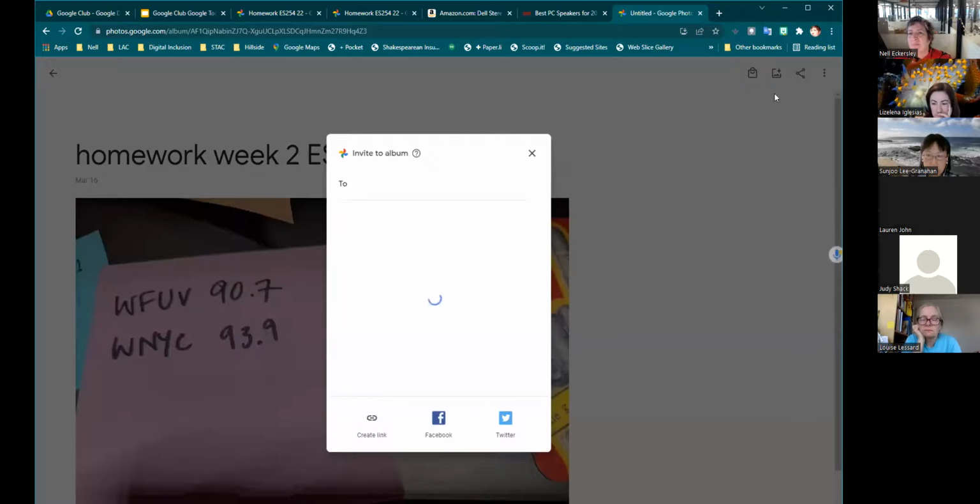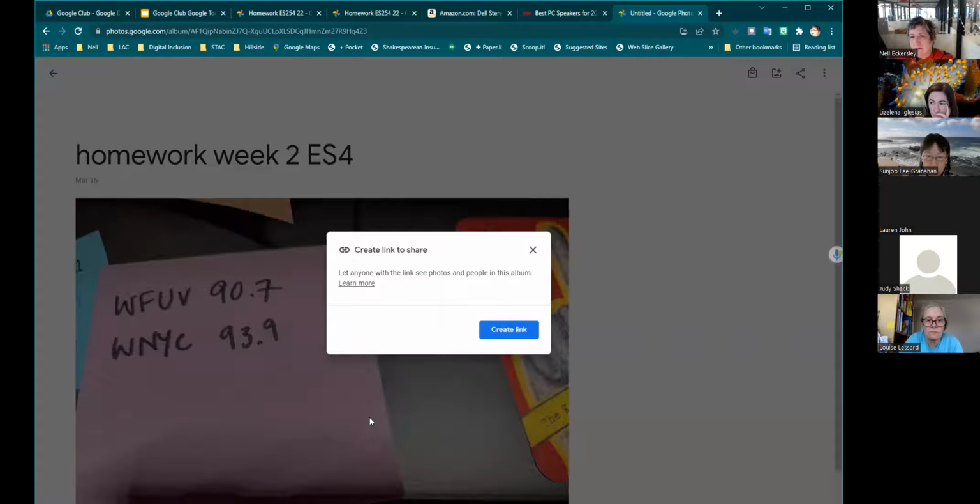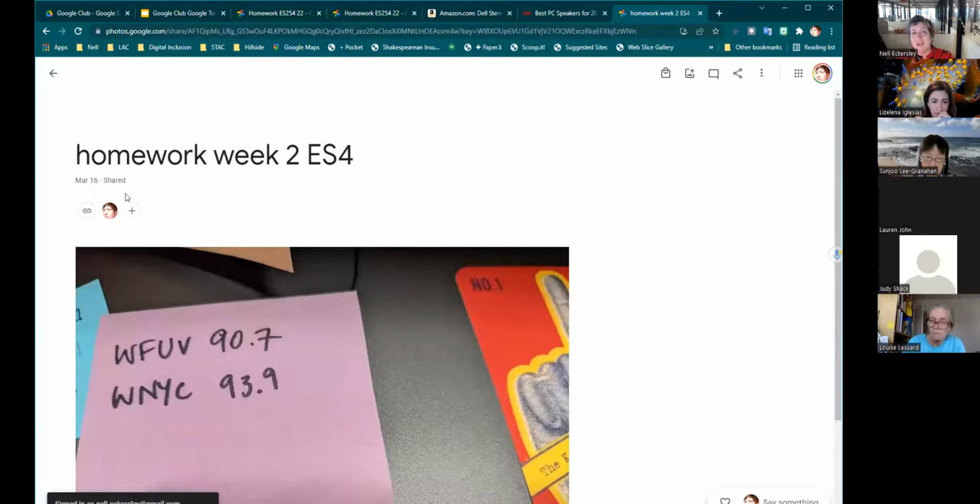And if you have the email addresses of all your students, you could put them all in here. As usual, I tend to go with the create a link option. So let anyone with a link see photos and people in the album. This is step one. Right now, you're just getting a link to let people see the album. So we're creating our link, and we're actually going to ignore this right now. I don't know why they make you do it this way, but just notice now when I click on this X, it refreshes, and now I get these three little images.